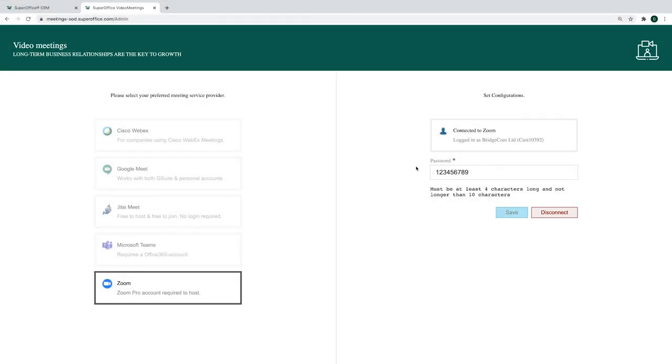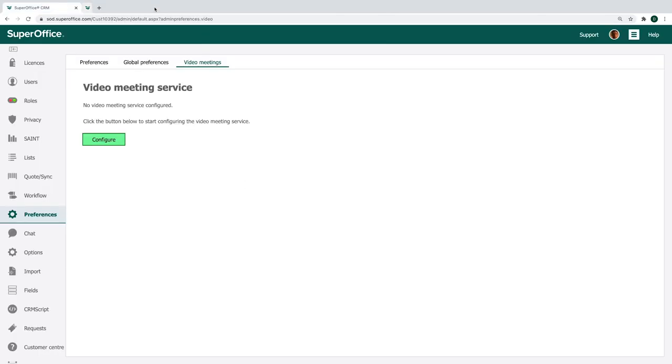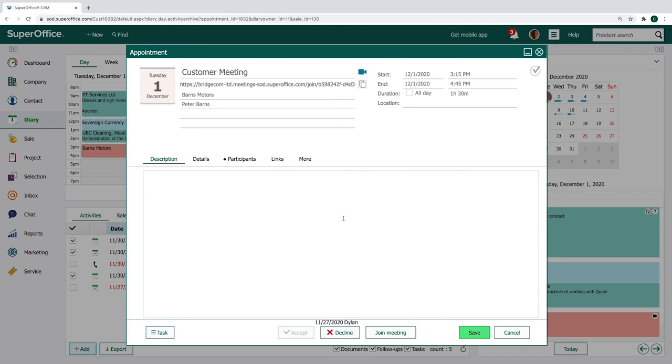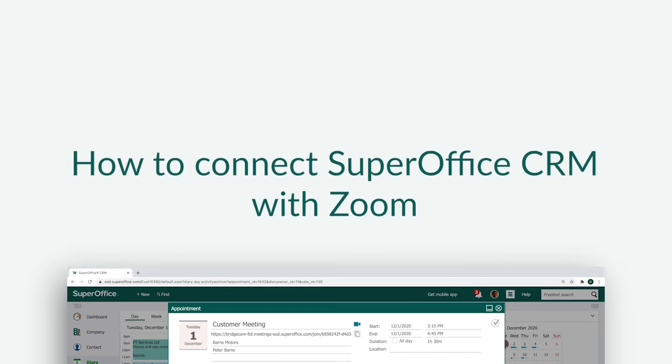Make sure to close the Configure Settings web browser. This will prompt SuperOffice CRM to reload and activate the Zoom connection. When you go back to the user side of SuperOffice CRM, you'll see that the Video Meeting button is now available on appointments in the diary. We have now shown you how to connect SuperOffice CRM with Zoom.